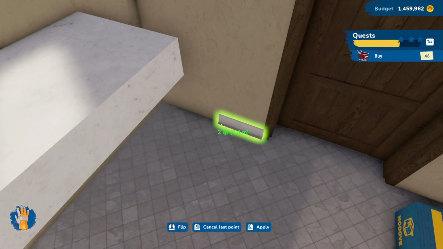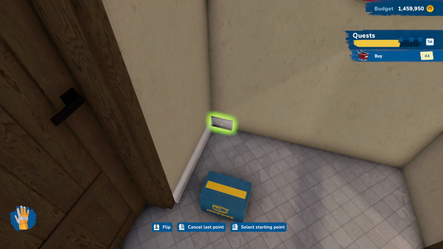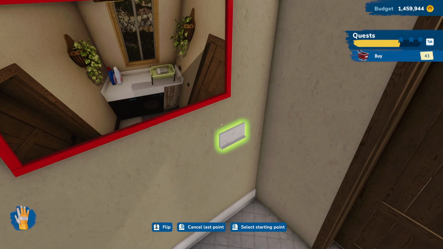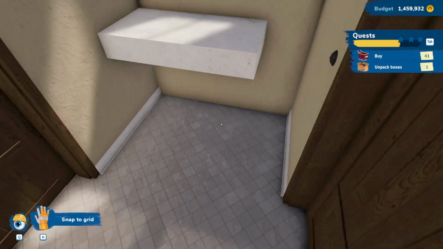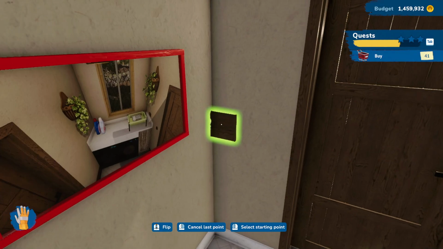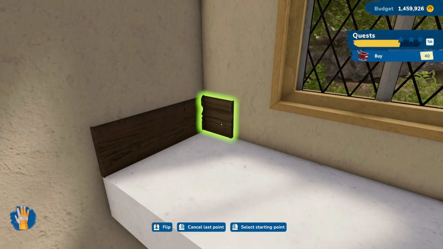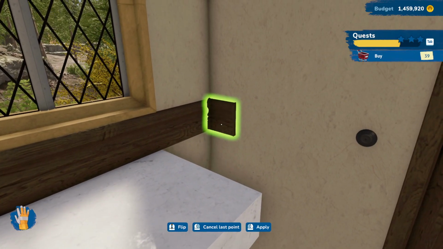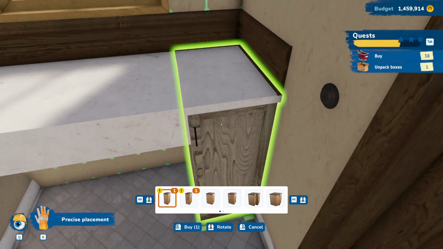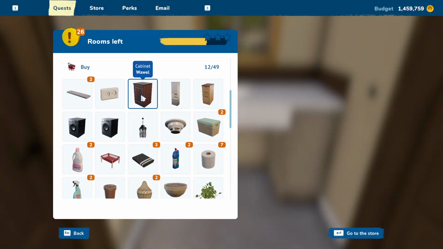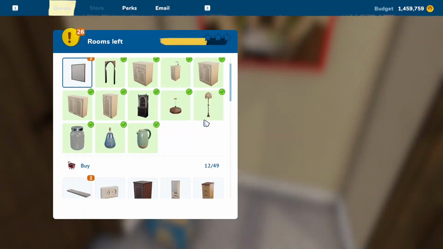So 5 of these. So 1, 2, 3, 4, and 5. I don't think it matters back there. Where does this go? Okay, around this. That's cute. So 1, 2, 3. And then looks like this goes here. Okay, where does this cabinet go then? I'm guessing somewhere over here.